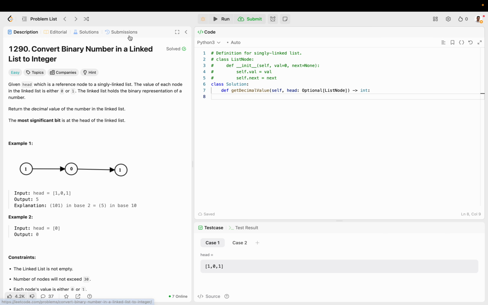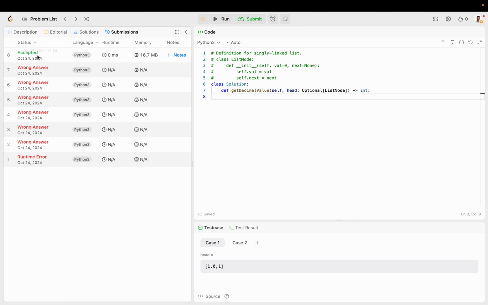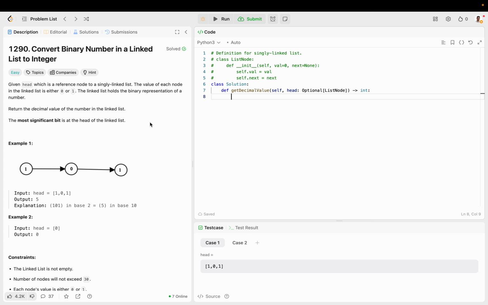Today let's go over an easy question that I solved around 4 or 5 months ago. This one is called convert binary number in a linked list to an integer.